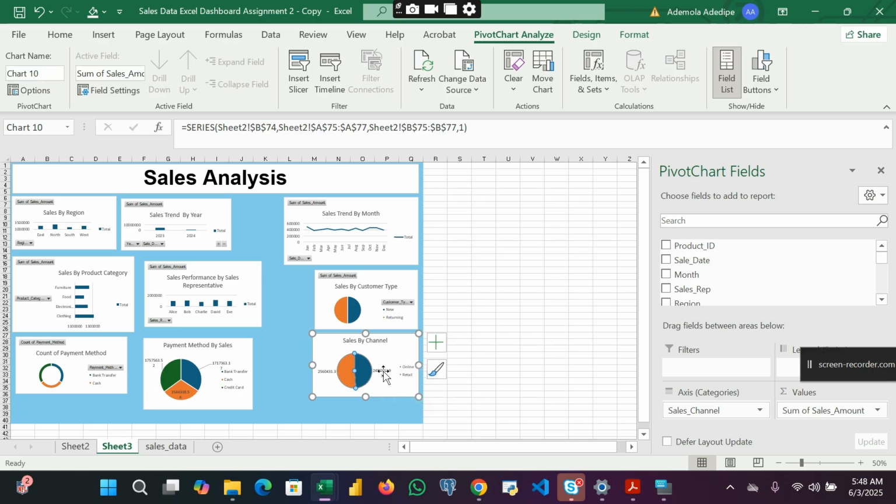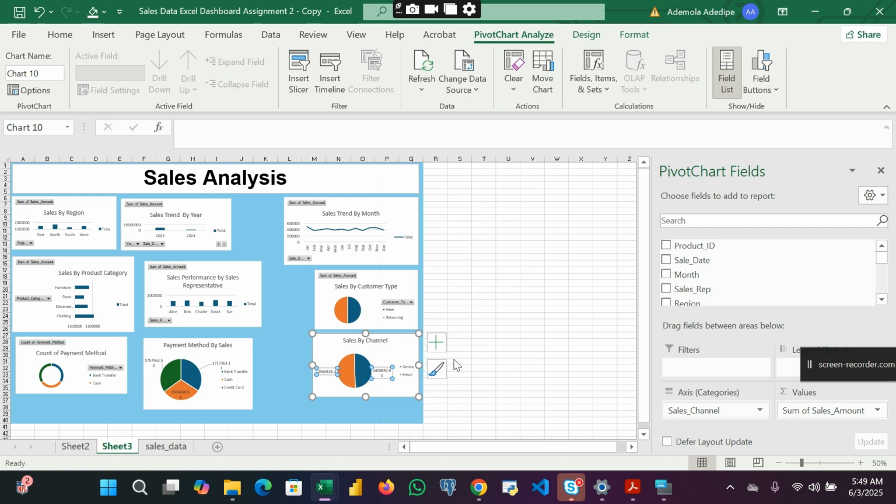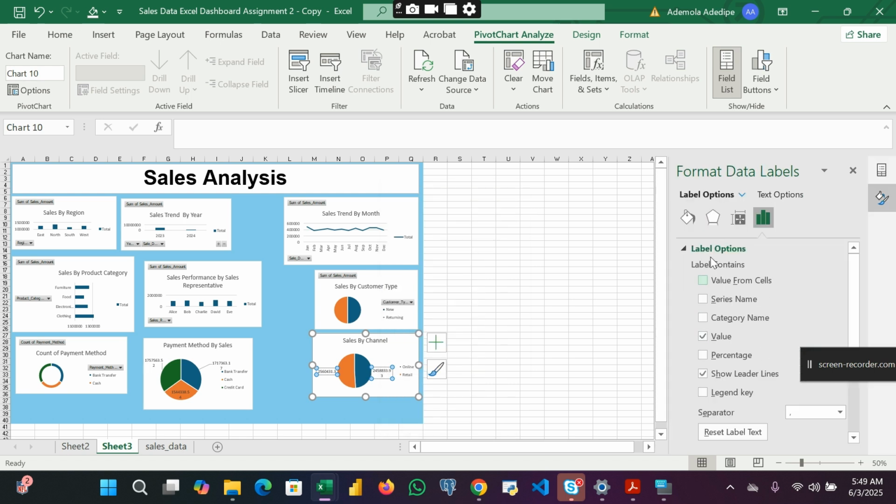So let's do that. You click on data label, right click, you see format data label here. Then you click on it. Can you see this format data labels? Can you see this pop up, this field here?